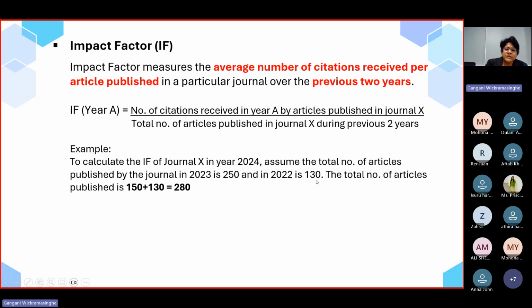So let's say, for example, in year 2023, journal X published 250 articles, and in year 2022, let's assume it published 130 articles. So altogether, during the preceding 2 years, it has published 280 articles.